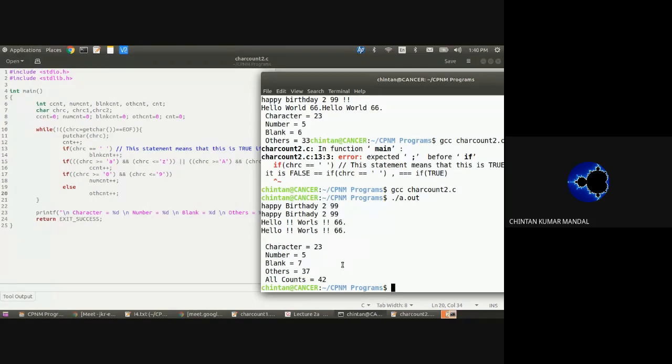Am I getting through to you? Is there any question? Sir, can you explain the others 37 count again, please? What does 37 actually include?